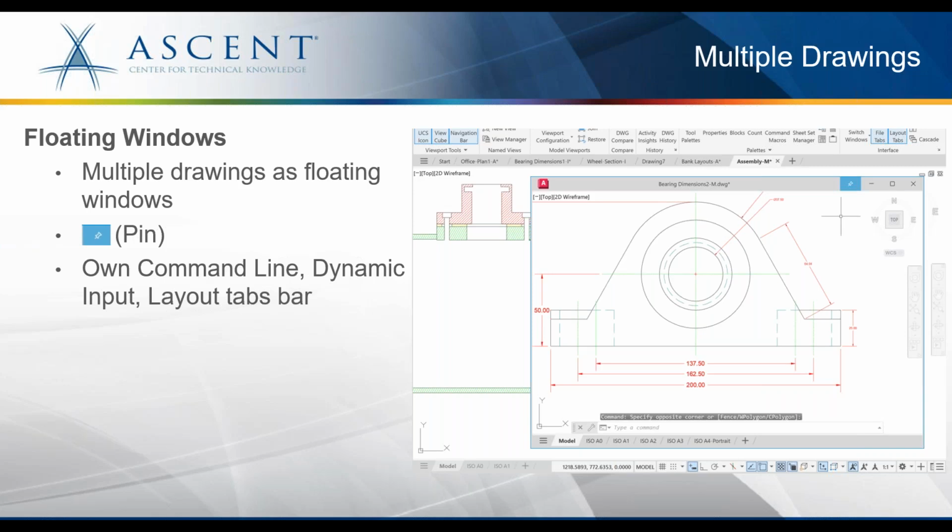On the screen, you can see the bearing dimensions tool, which is a floating window, that has the crosshairs in there, and that indicates that it is the current drawing. And we have also pinned it on top, because that blue highlighted pin indicates that it has been pinned on top of the main application window.